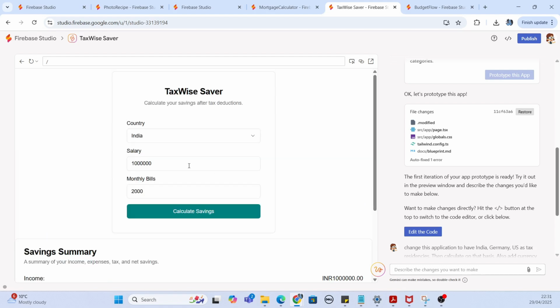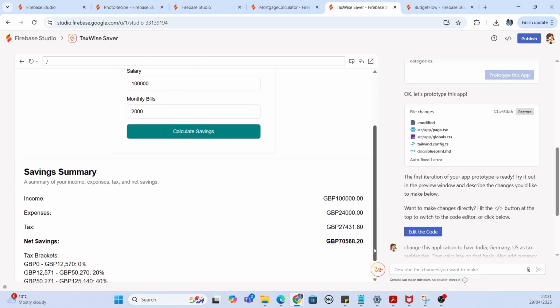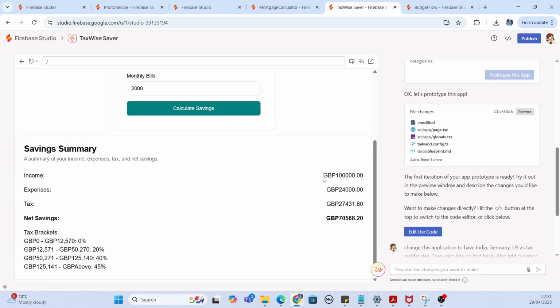Okay, and if you change your country to UK and you provide your salary in pounds and you click on calculate savings, you can see that it gives you in UK currency what will be your expenses, your income, your tax.